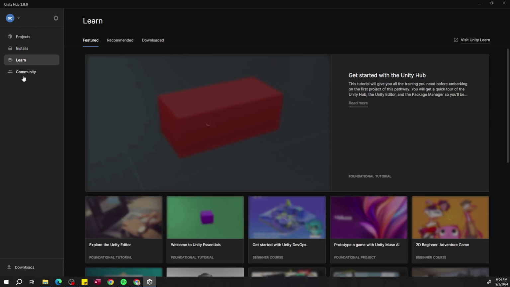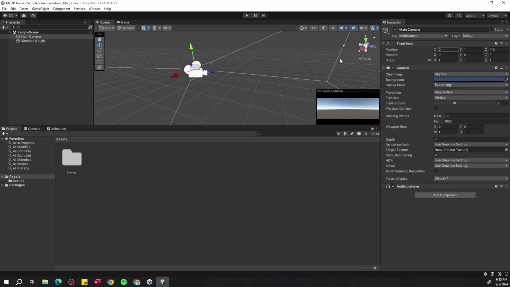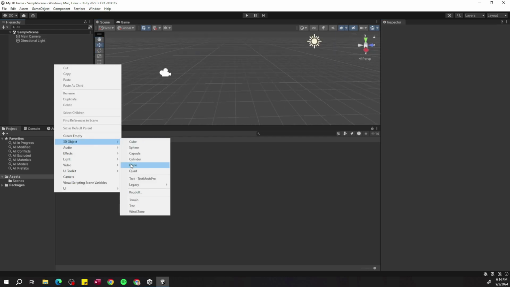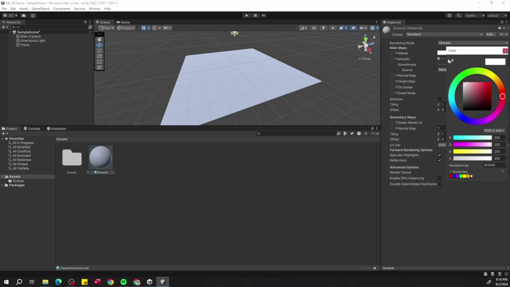In part 1, I talk about installing the Unity editor and Visual Studio, along with creating a basic scene in Unity and getting familiar with the Unity editor. If you haven't watched part 1, you can check it out in the description below.